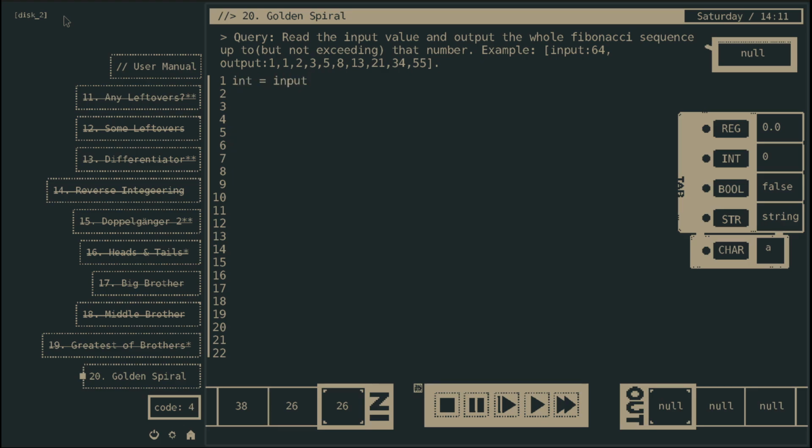Int equals input. Reg equals 1. Output equals reg. Semicolons. Loop. Let's put a little extra space here for visual purposes. Output equals reg. Then reg equals reg times 1.37. Let me double check that is. I think that's the number. I'm pretty sure that's the number.